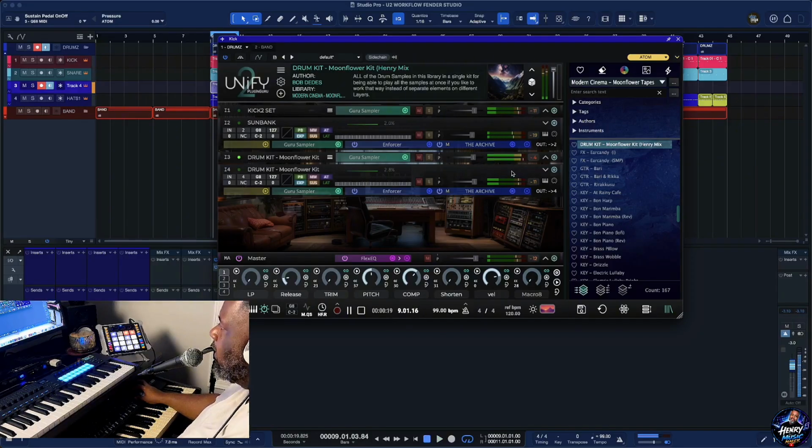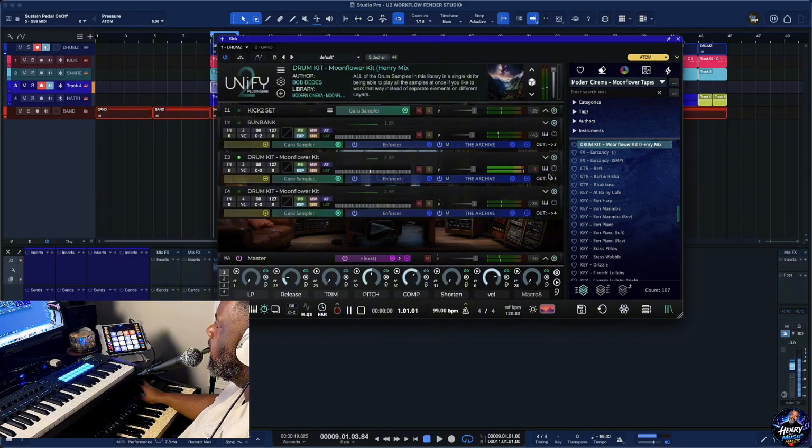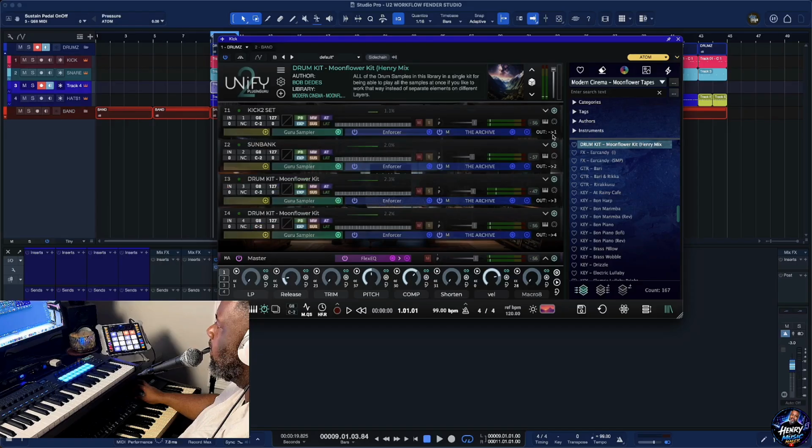And you see, this is going out on channel 3. This snare is going out on channel 3. So I have my kick, 1, this other snare, another snare, then the hi-hat.